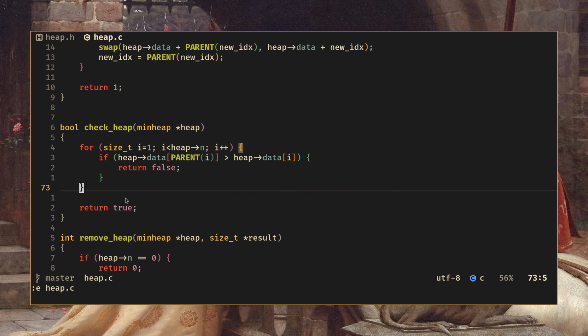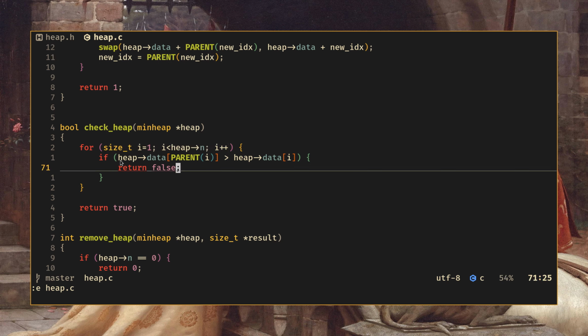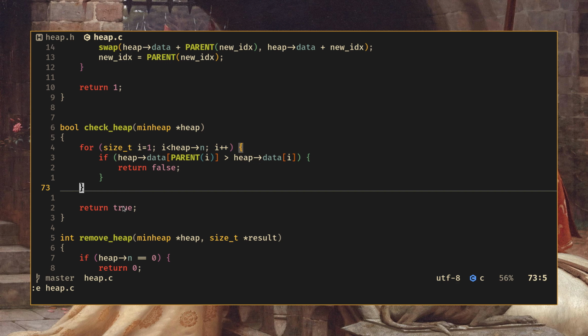And then finally, I'll just mention check heap. This is the one that verifies that we are in fact a heap. So I'm going to iterate over every single node inside of our tree. And if the parent is larger than the node, then we violate the min_heap property, and so I return false. Otherwise, if we get to the end and didn't return false, then that means that the heap property is satisfied for every node, and we return true.